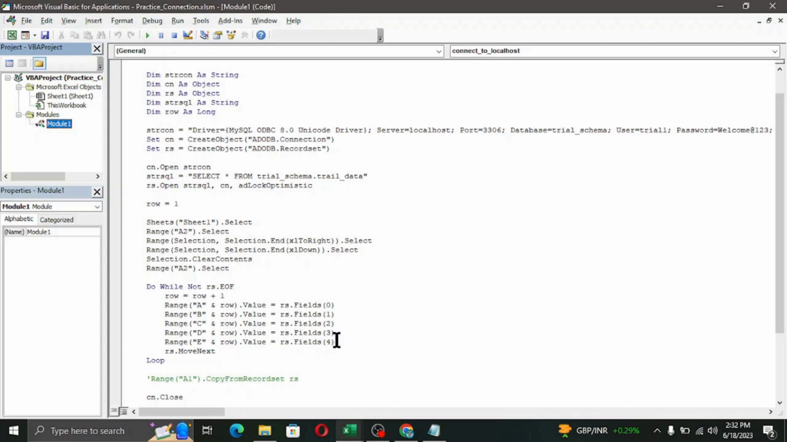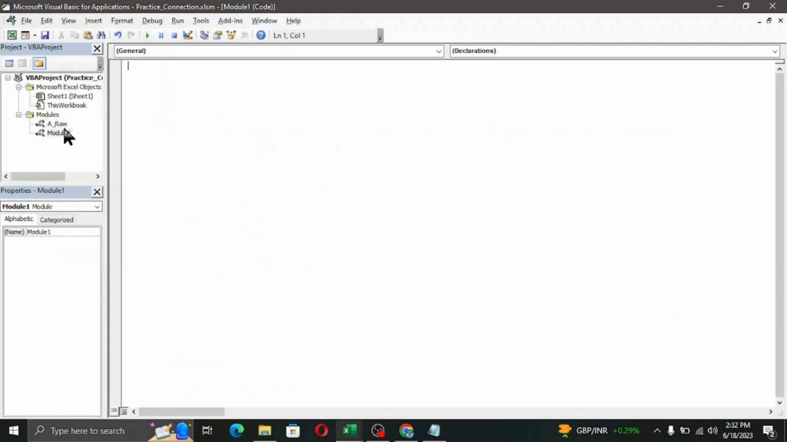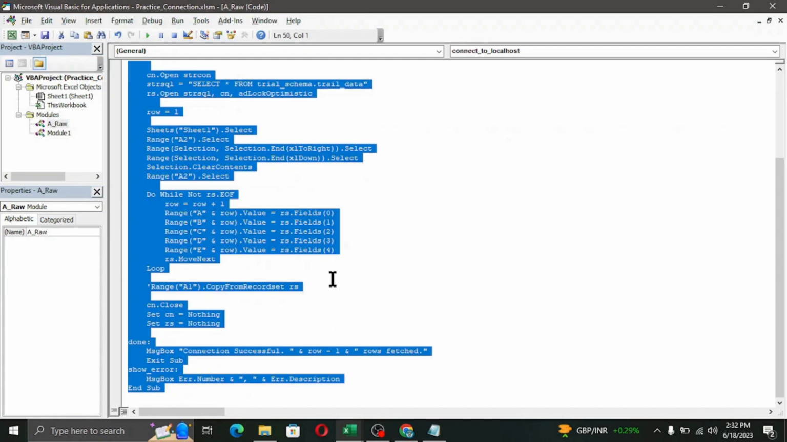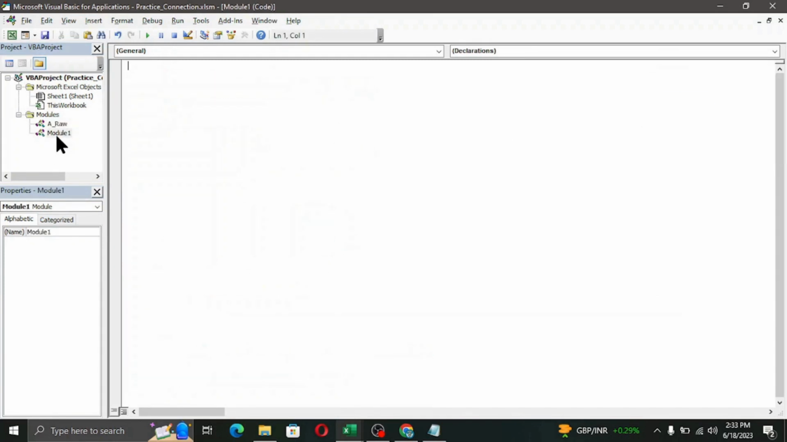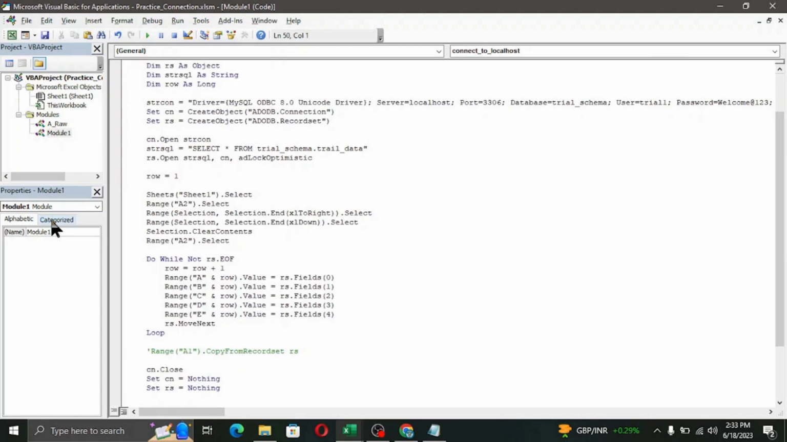There is one more way wherein you can write this particular line, and let me show that. So here what I'll do is I'll change the name of the module to A_raw, which is the one which I created. I will insert another module. Copy everything from here into this. So this will become B_code_variant.